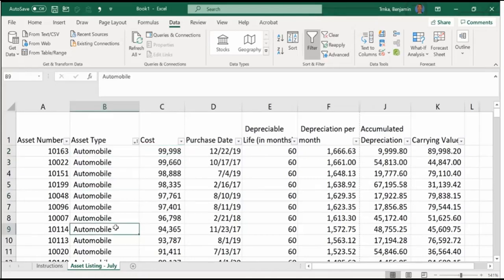And just so everyone watching sees, all the automobiles are together, but within automobiles it's listed highest to lowest. So by putting on those two sorts, that's what we did. Before it was all listed by asset number, so you wouldn't see that.